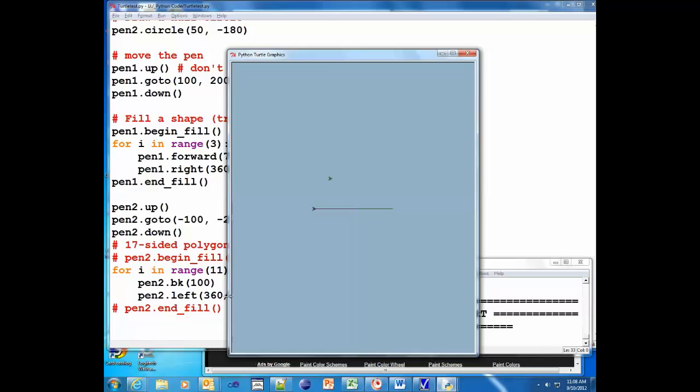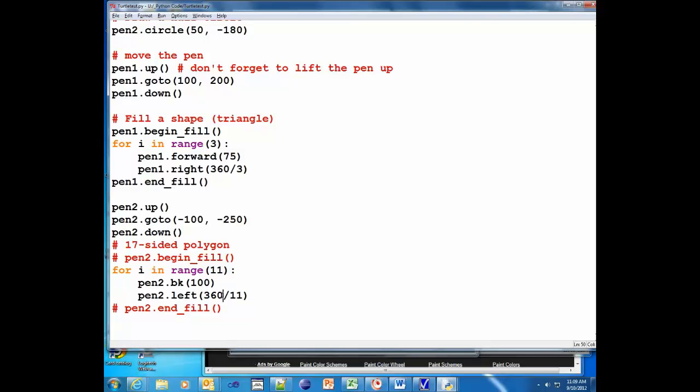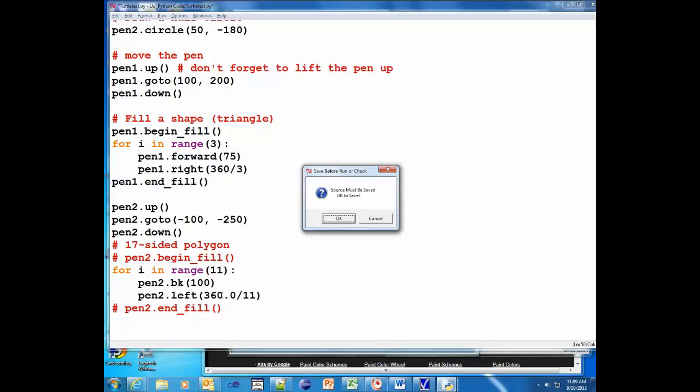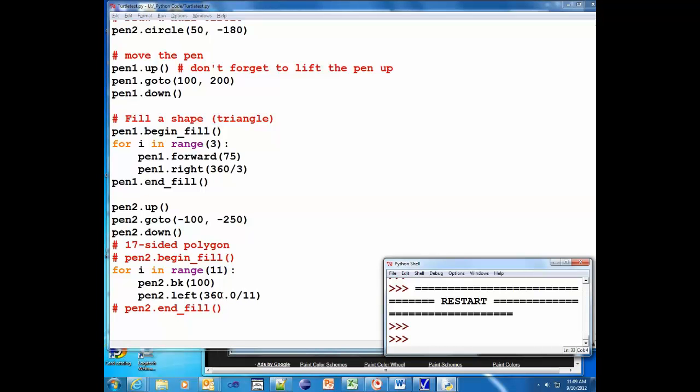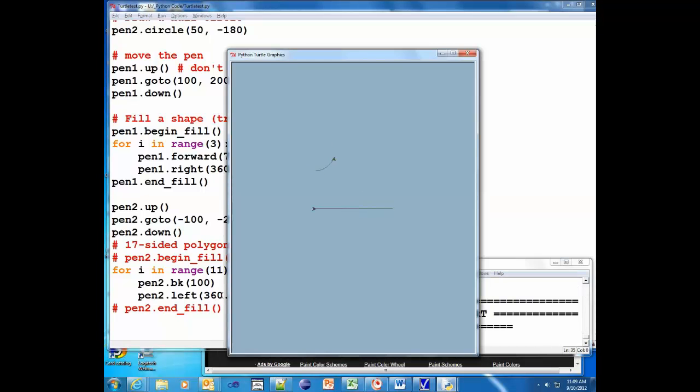Now I'm just, you know, getting wacky. There we go. See that? 11-sided. Doesn't meet at the end. That's what I wanted to show you. So let's just put a 360.0 and see if it does a better job. It should. Yeah, so there you go.